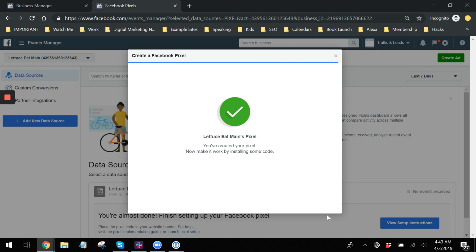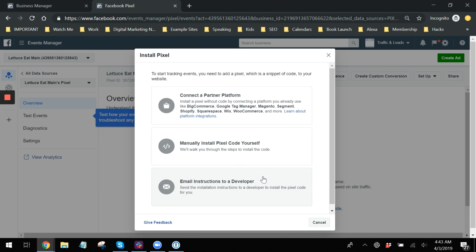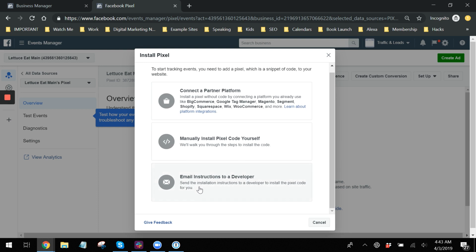So once the pixel is created, now we get to install some code. You can do this a few different ways. You can definitely email instructions to your developer. Highly recommend that. You can manually install the pixel code yourself. You can use Google Tag Manager, and you can connect to any of these platforms. Like if you are using Wix and Squarespace and all those things, you can absolutely utilize that. Super easy. Like Shopify, you can just take your pixel ID and put it in there.